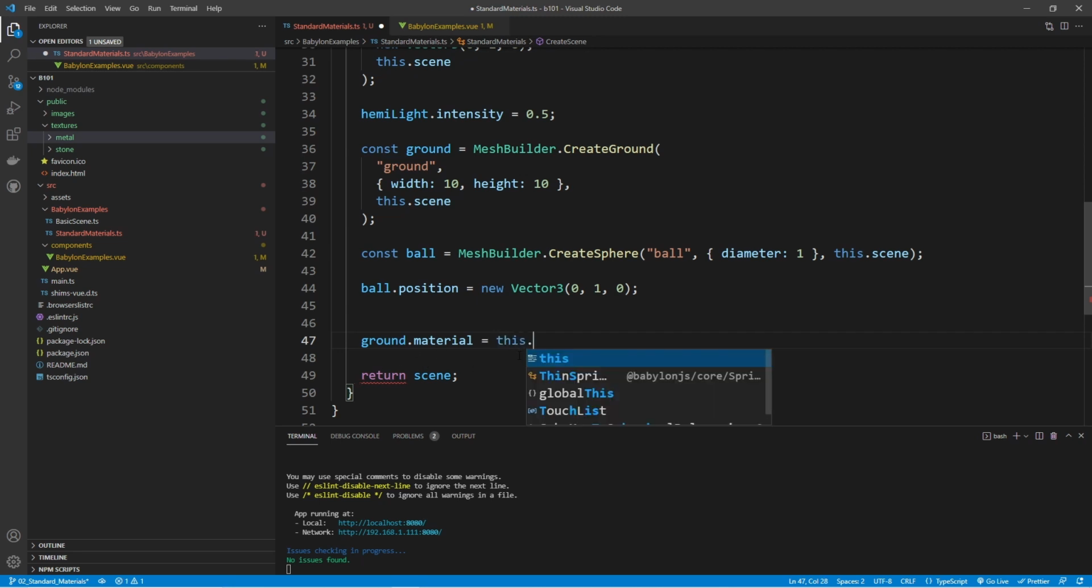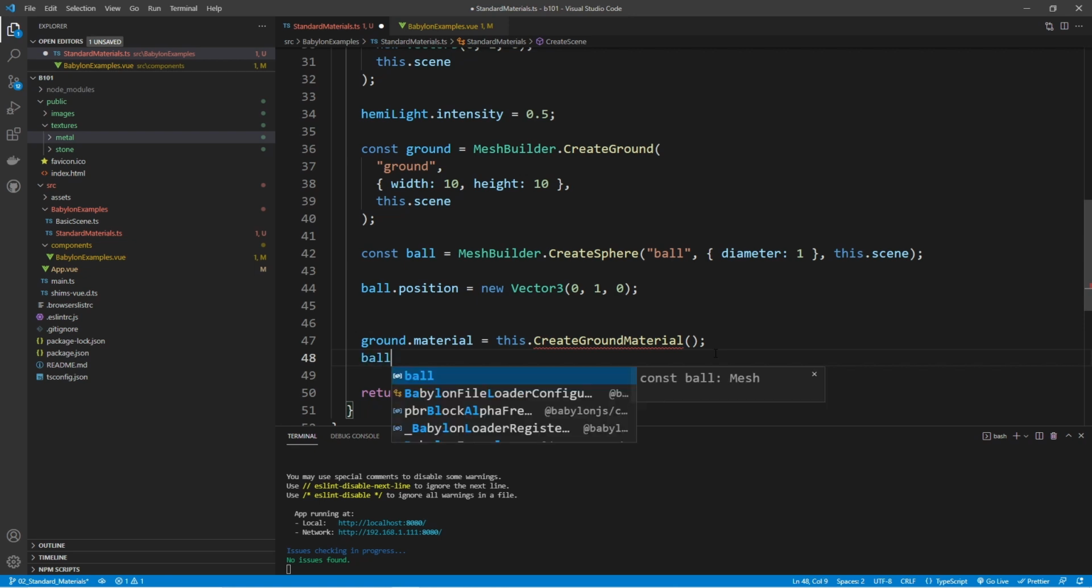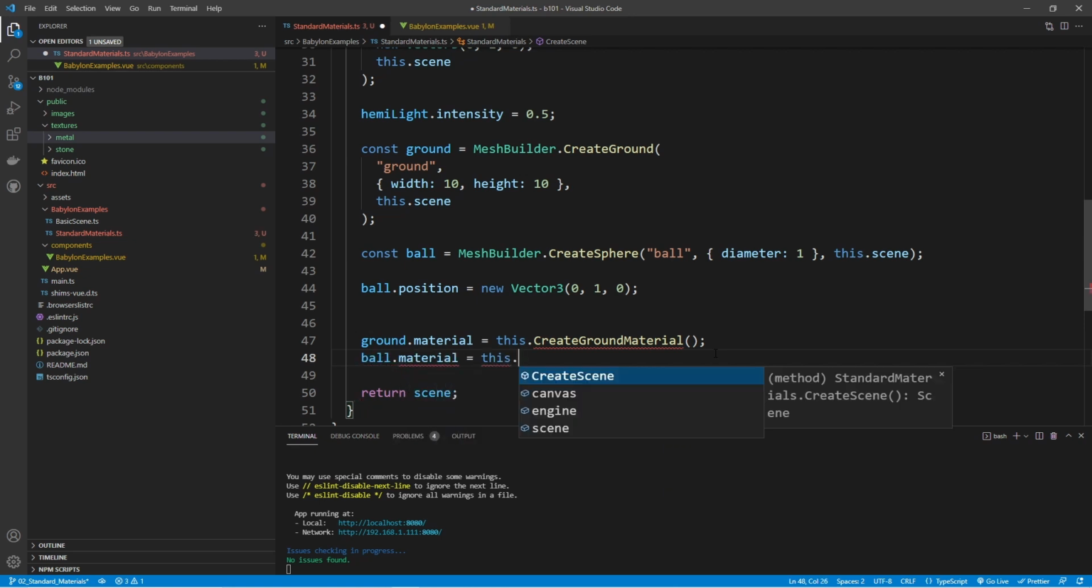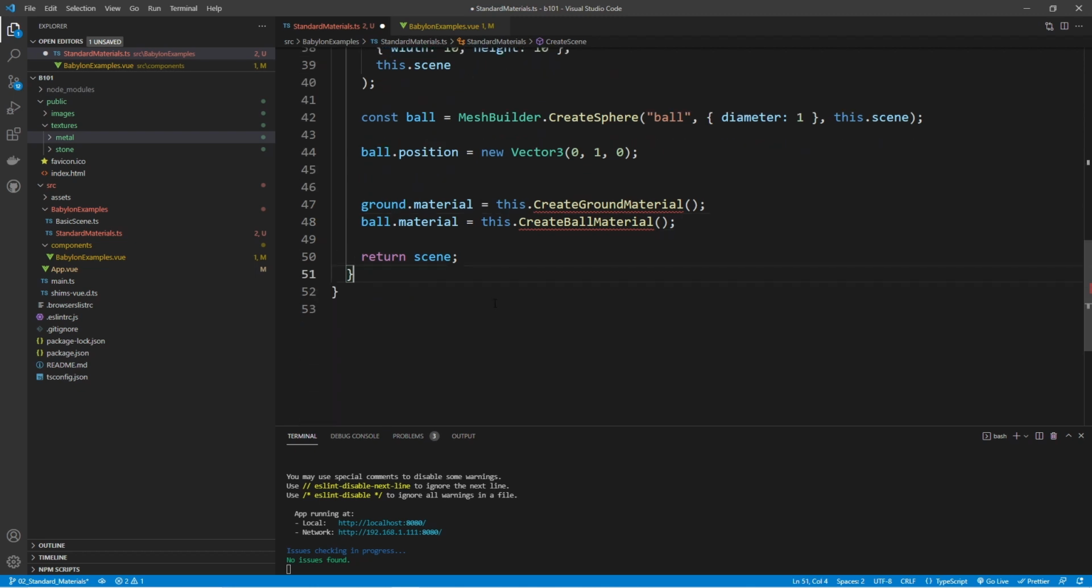So I'm going to say this.createGroundMaterial. Now it's going to complain because I haven't actually created this yet, which is fine. Let's do the same thing for the ball. So ball.material is this.createBallMaterial. Now, right below this method, let's create our 2 methods for creating the ground material and the ball material. We're just going to create an empty method for both of these for now, so it stops complaining about this.